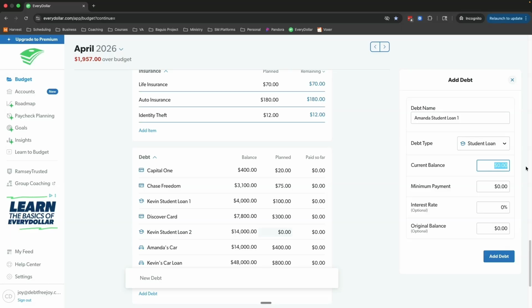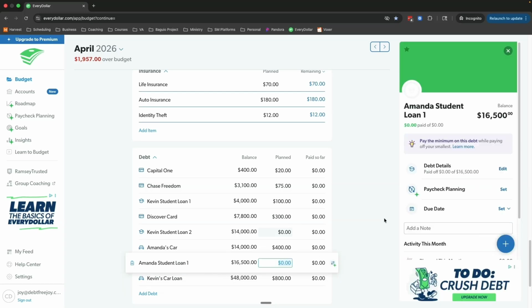So her first one is $16,500, but she's actually still finishing. She just finished up school, and so her student loan payments haven't kicked in yet. So there's not a minimum payment. EveryDollar won't let you leave zero, so we're just going to put $1 in the minimum payment, and then in the planned amount we'll put 0 for that one.